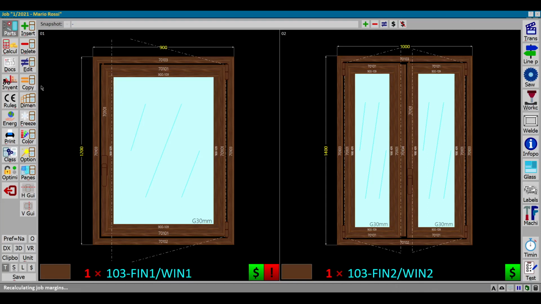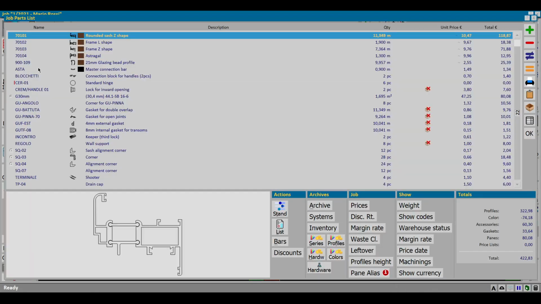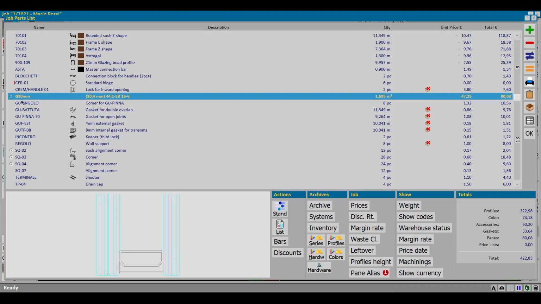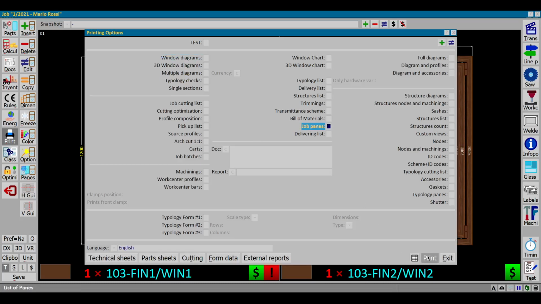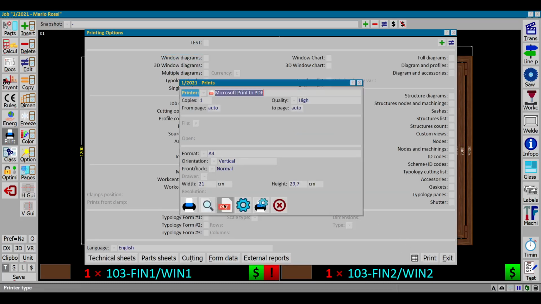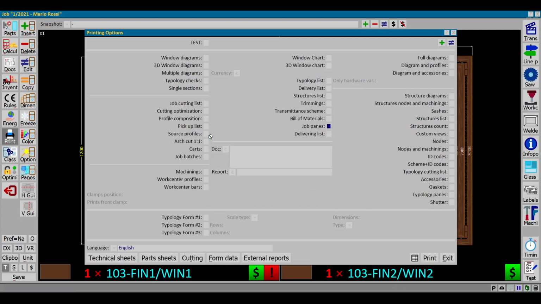Parts. Okay, as you can see here, the G30, the generic glass, has been replaced by a 30 millimeter configuration, which is exactly 4.16.4 of spacer and a glass of 6, which is 47 euros as price. If we print the job panes, that's what our supplier will see.